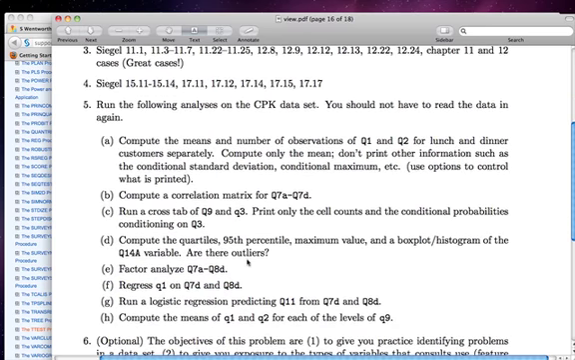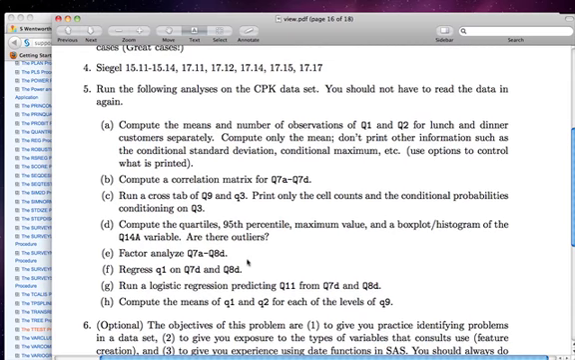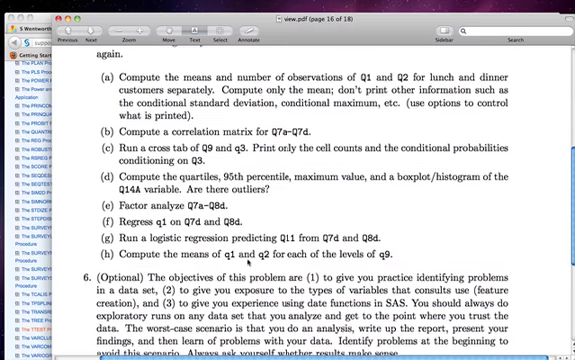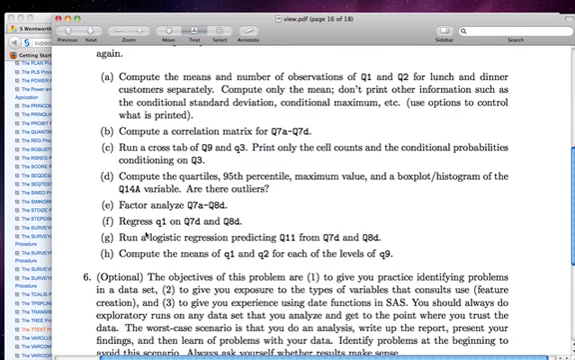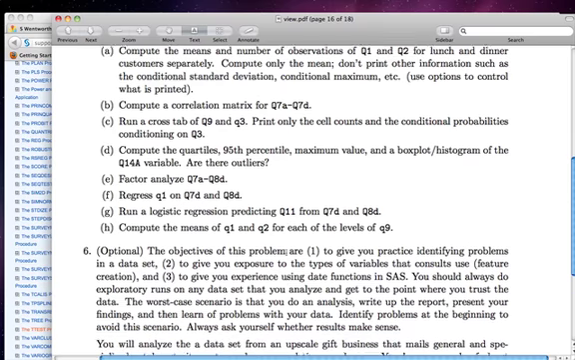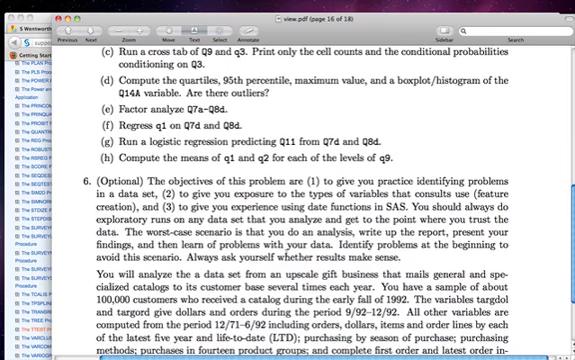This last problem, actually the CPK one, is nothing profound. It does give you some practice with factor analysis and logistic regression. This last problem's a bit harder, and I don't expect you to do it, but I left it in the course packet nevertheless.